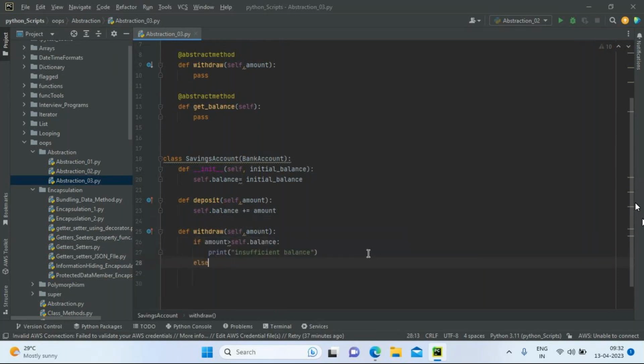Now we want to write the else condition. In the else condition, for example, in my balance I have 1000 rupees. If I'm withdrawing 500 rupees, definitely it will come to the else condition, right? For the else condition, what logic will we write? It's very simple actually. If amount lesser than self balance, there's no need of a default condition actually. If the amount is lesser than self balance, it's going to come to the else block.